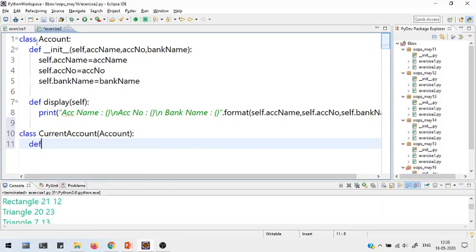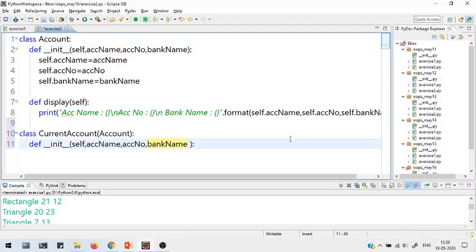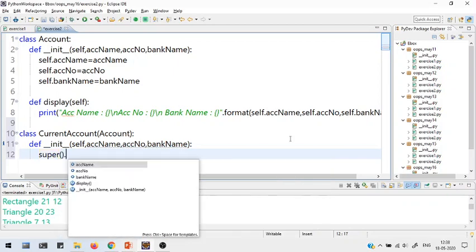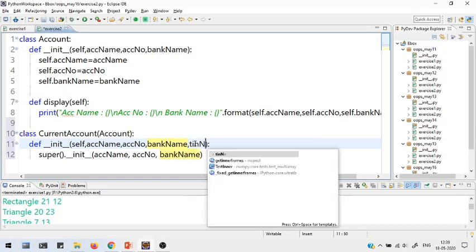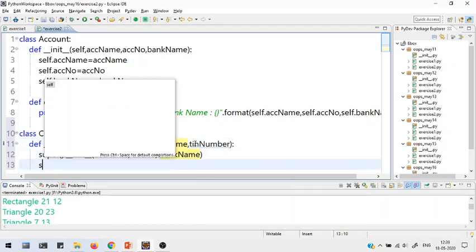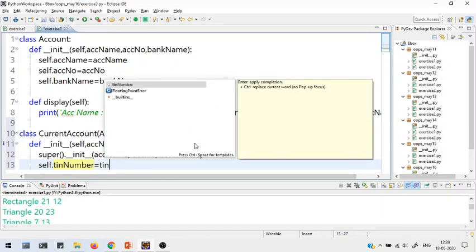So here we have to read all the account details that are in the account class also. So I'm going to copy this. In our previous discussion we have already gone through the use of super. So super dot init of account name, bank name, and the fourth is the extra attribute, that is the TIN number, which is the attribute of this class. So self dot TIN number is equal to TIN number.